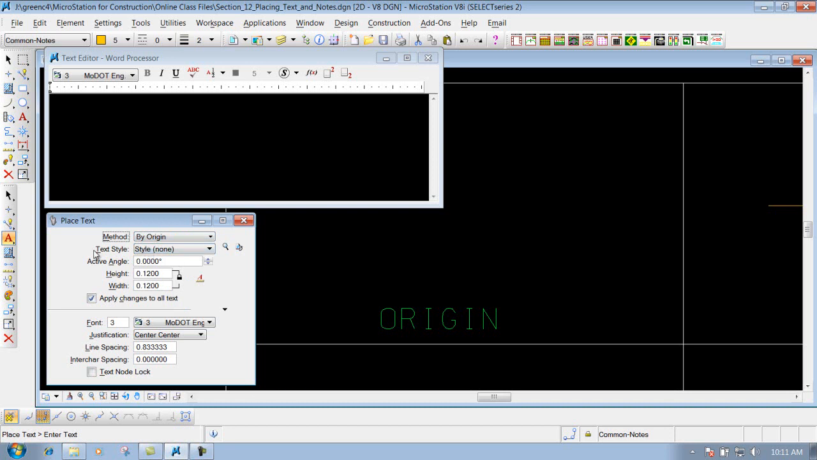We don't utilize that here at MoDOT right now. You have the active angle if you want to put an angle in there. Your height and width. Apply changes to all text. Normally you leave that checked on. Then also down below here you have some options depending on what font that you want. Normally you want the MoDOT E and G font. That way you can utilize special characters that are out there like the centerline symbol, baseline symbol, property line.